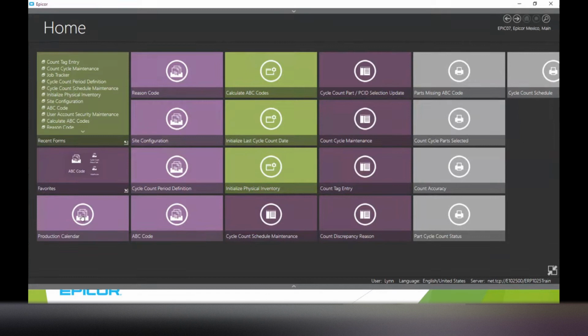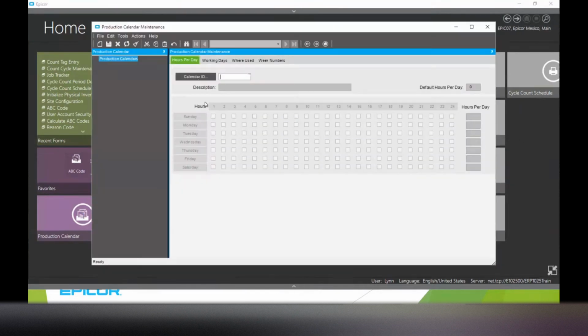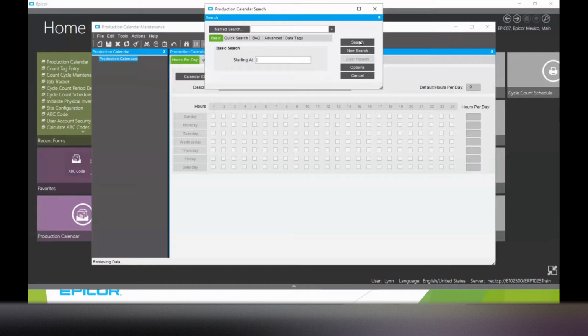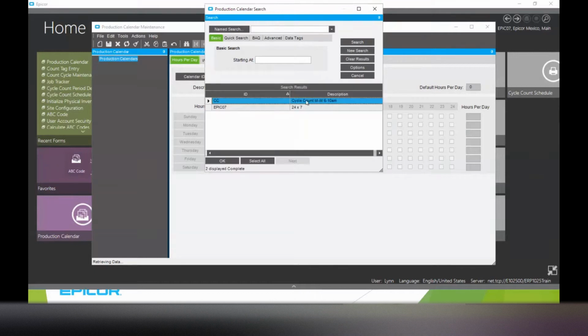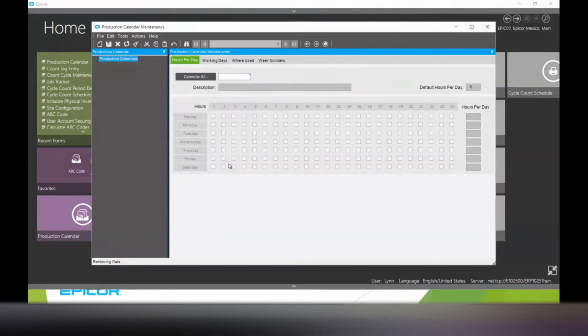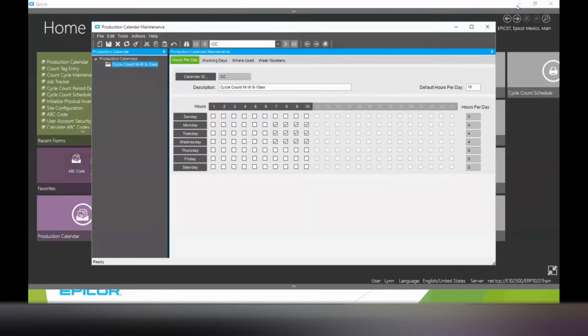Again, our production calendar setup. You can use a standard calendar that you have, or you can create a cycle count calendar right here. I only want a cycle count on Monday through Wednesday from 6 a.m. to 10 a.m. So that's the calendar that I created for my cycle counting.